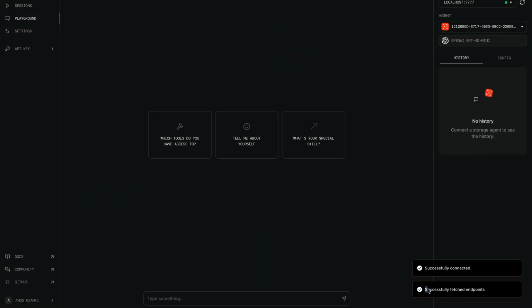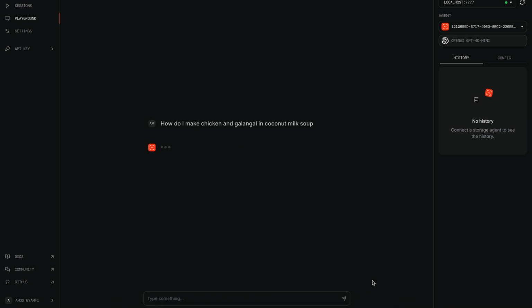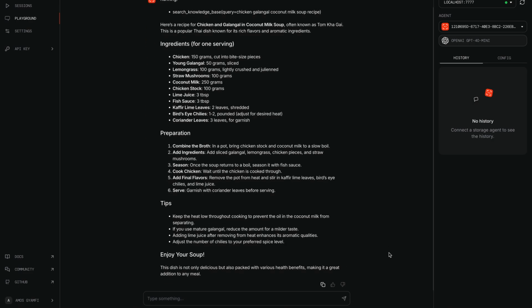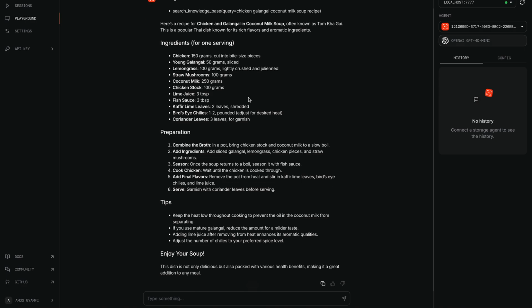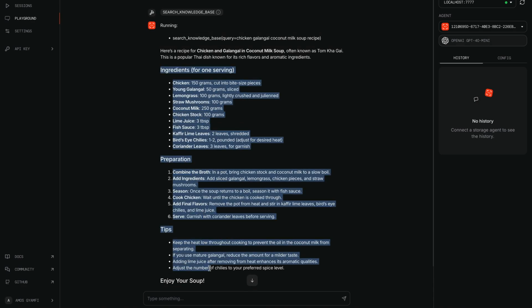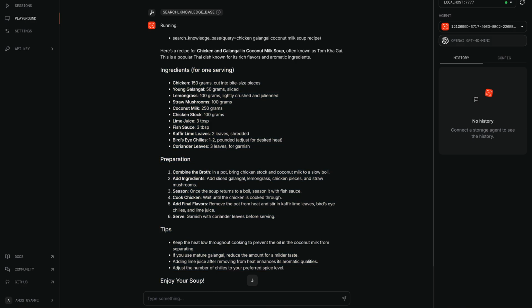You can see over here, we successfully fetched the endpoints. So we can go ahead and add a prompt to retrieve information from the PDF document. Let's use the same prompt as the one we used in the command line and send it. So you can see here, we have the same response as the one we displayed in the command line with a well-formatted markdown. So that is all about creating a retrieval AI agent in Python using Phidata to retrieve information from an external source.